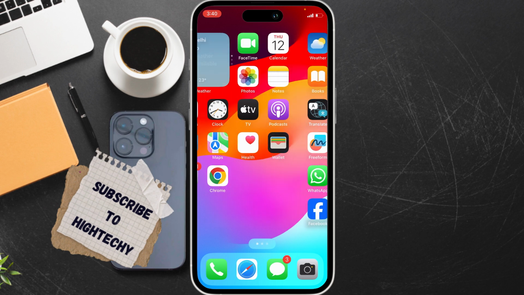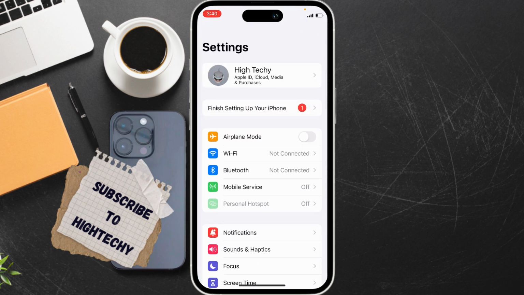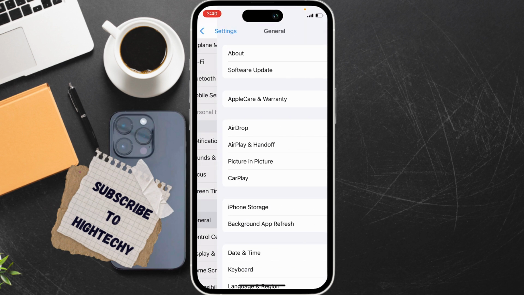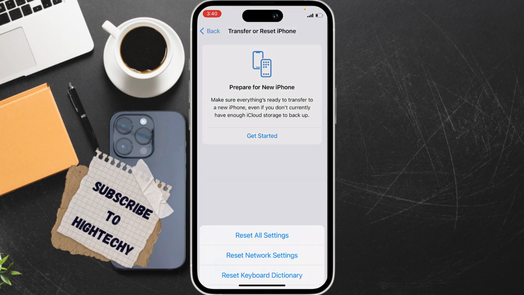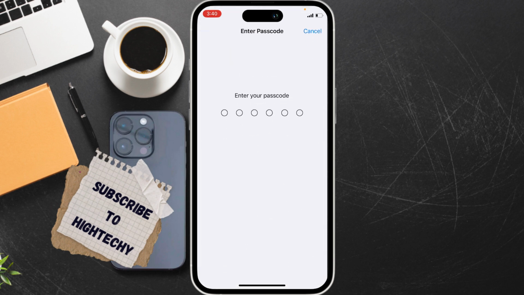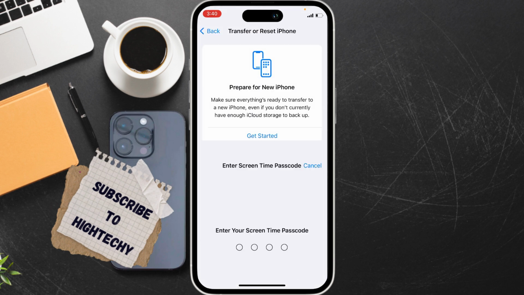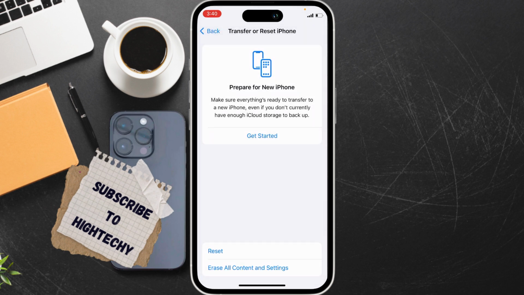So the very first fix is go to settings and reset keyboard dictionary. Go to settings, scroll down and tap on general, scroll down and tap on transfer or reset iPhone, tap on reset. From here select reset keyboard dictionary, tap on it, enter your passcode, enter your passcode again. Now tap on reset dictionary to reset it.